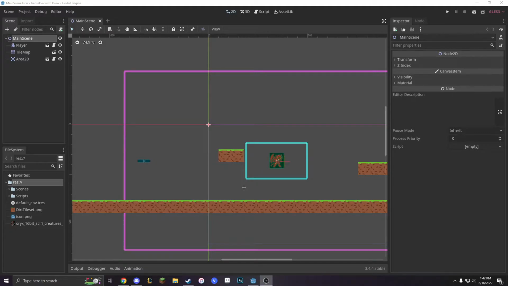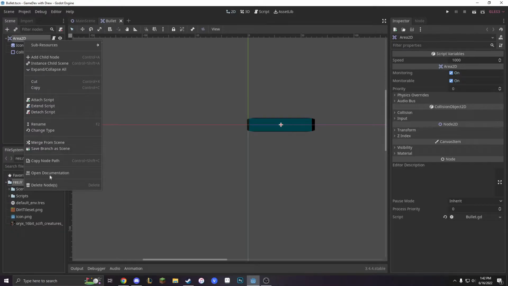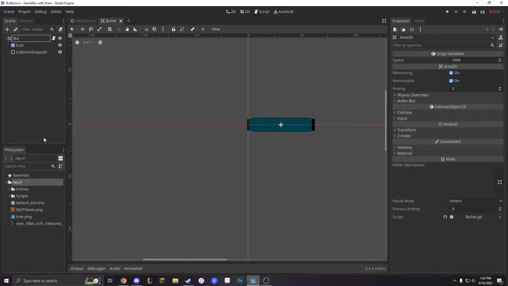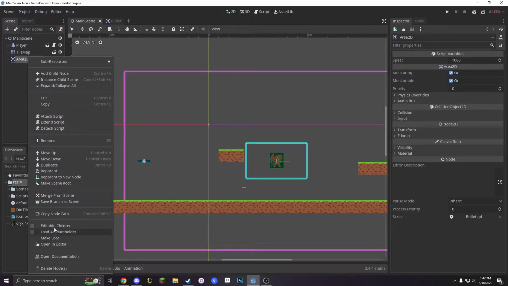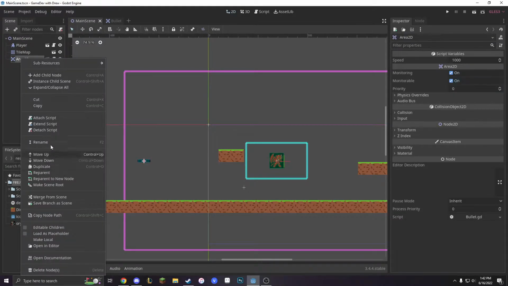Now let's get right into the video. Today we're going to be working on optimization and bullet firing cooldown. First of all, let's get into bullet optimization. Let's go into our Area2D and rename this to bullet, just so I don't get messed up, and I'll get rid of this, because we don't need that anymore.